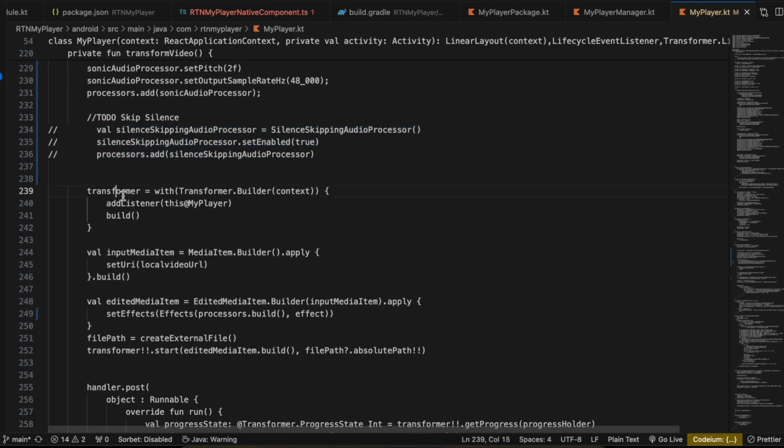Then here we are creating our transformer. Here I am creating our input media item. Then we are creating our edited media item. So here we are passing our processors, and this effect is empty, so we require this for video, but we are not doing any video processing. We are just doing audio, that's why it is empty.